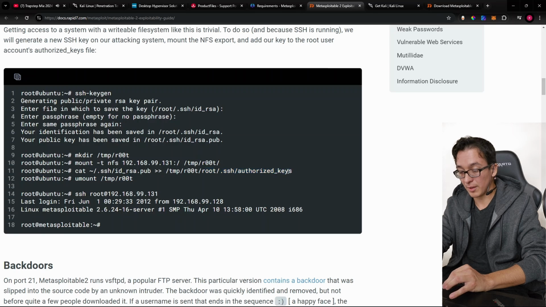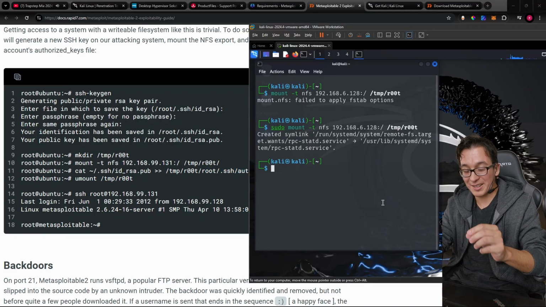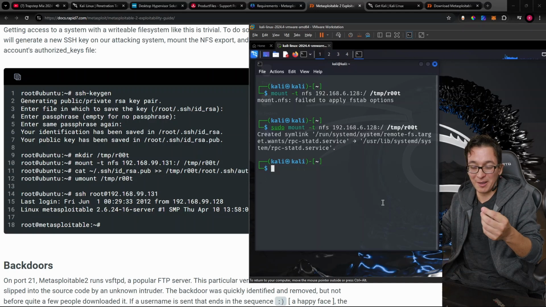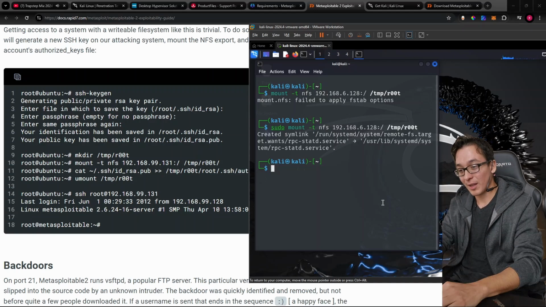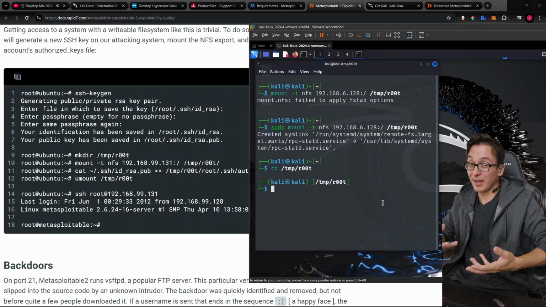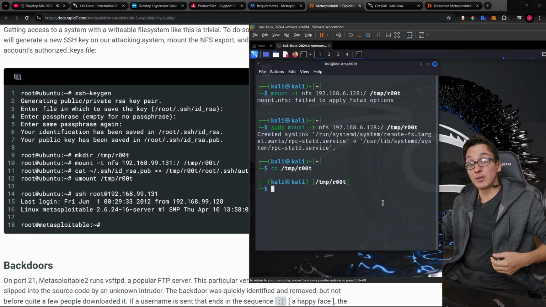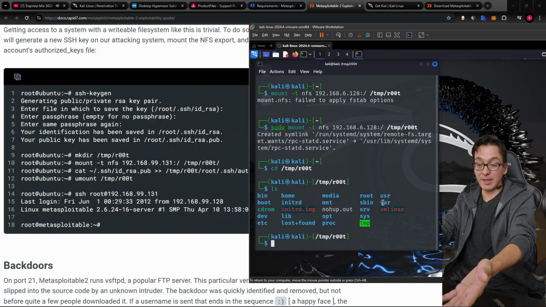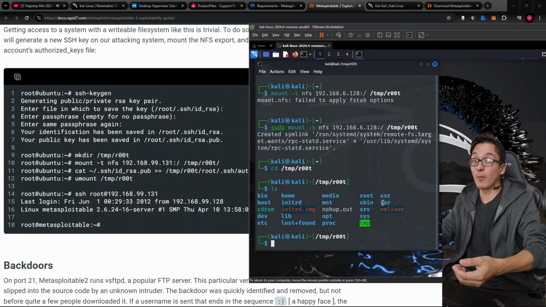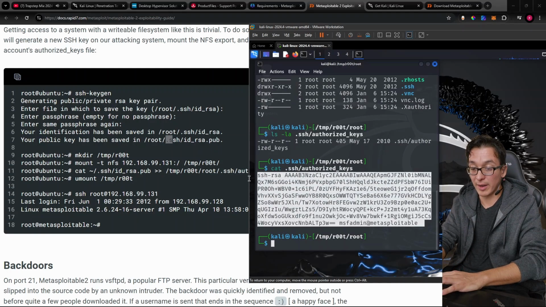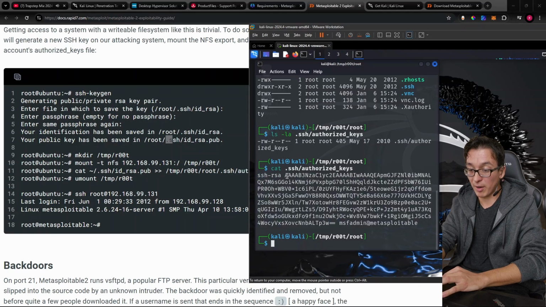Before I show you that, I actually want to show you what just happened. We just typed these commands, but it may not have clicked for you what we did. Let's go into temp root. We haven't put anything in here, right? But we mounted Metasploitable's root file system. So that means we can see their entire file system and we can write to it also. And you can see that there's only one key in there right now. So anyone who has the private key matching this public key can log in.